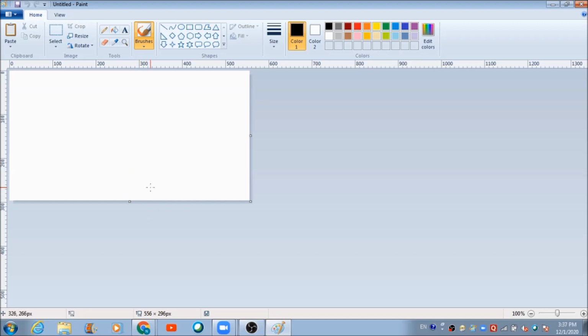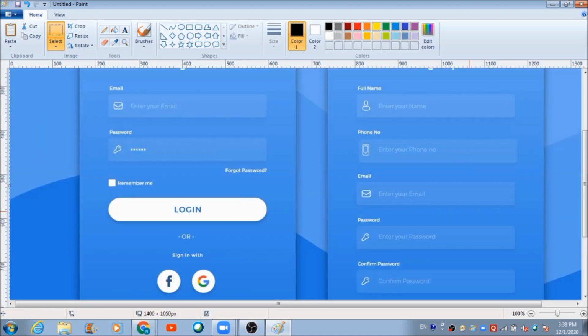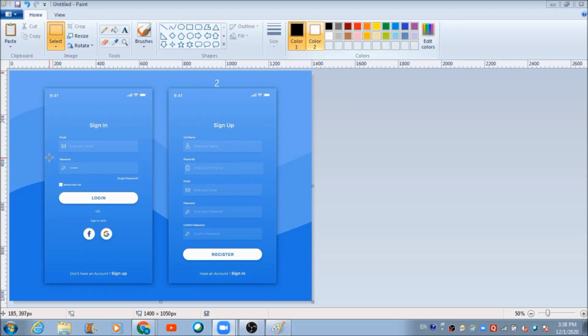Now once you're done with opening this MS Paint, you have to press Ctrl and V together. This is a shortcut for pasting anything in MS Paint. So automatically you are going to see these screens over here in MS Paint. Now if you want to take this first screen which is getting reflected over here, make use of this selection tool.